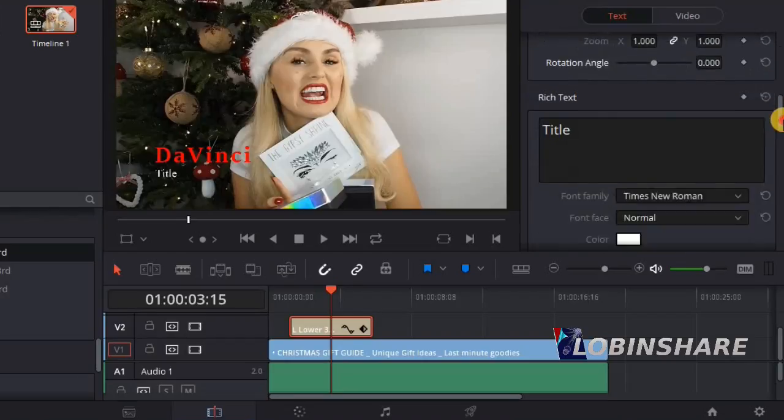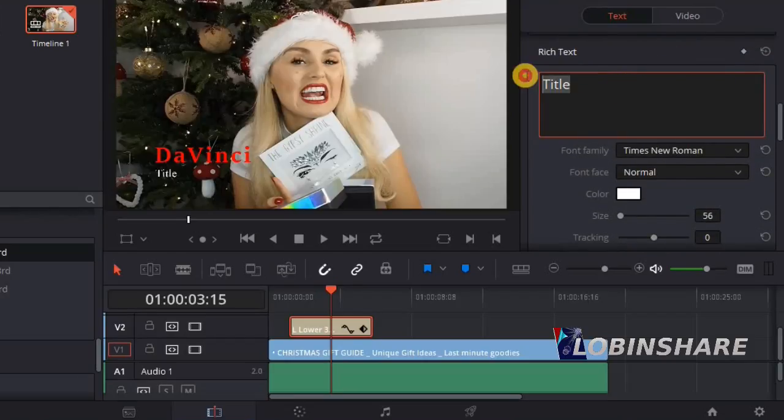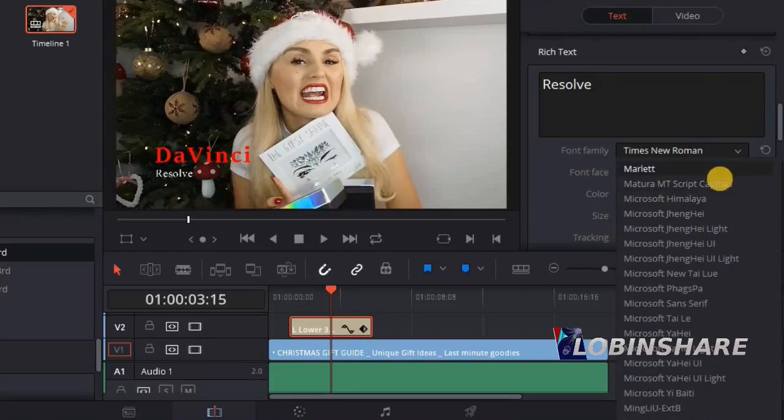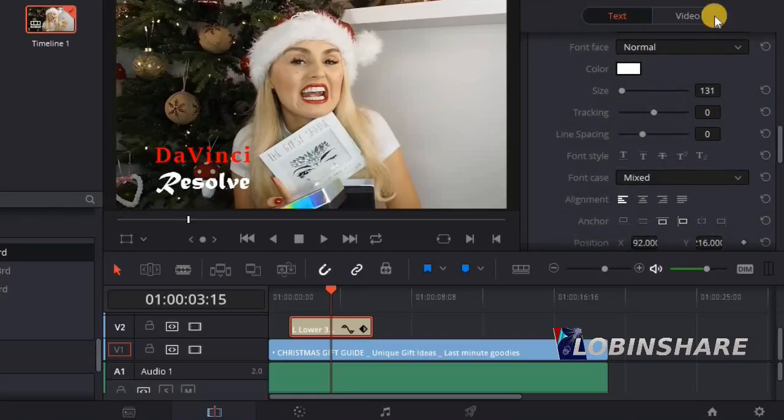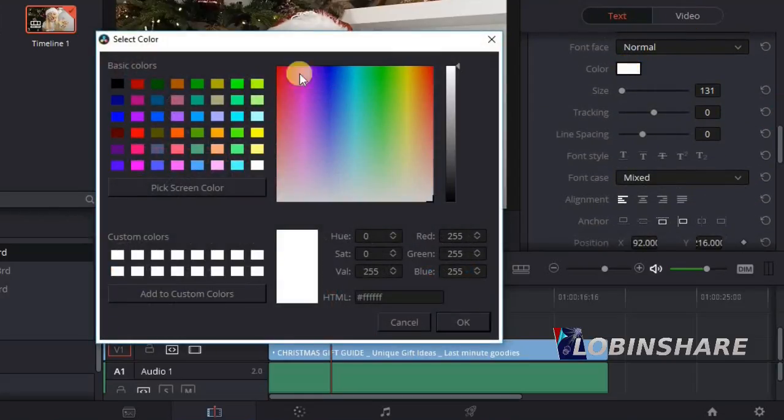Now let's type another word, right here, this one. Let's type Resolve. Let's adjust the font family. What about this one? Maybe a little bigger. Increase its size. Too much. Let's click and drag this way. Go down a little. The color. Green will be okay. Click OK.